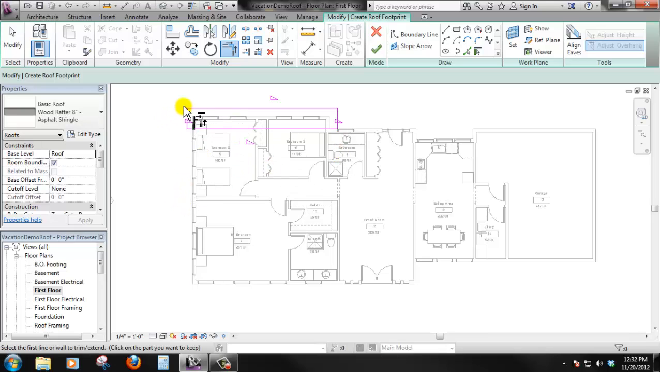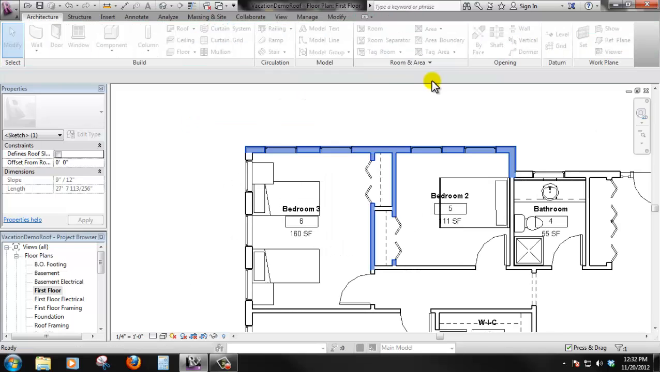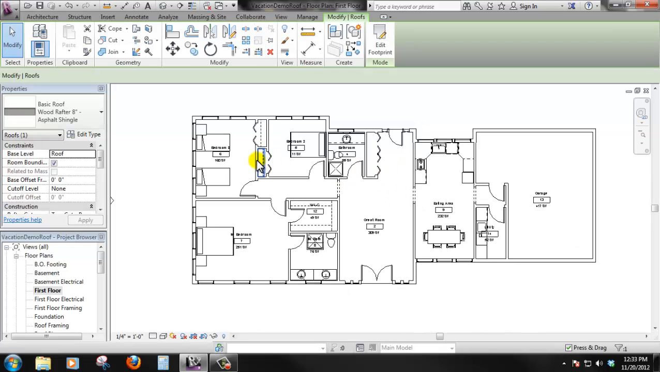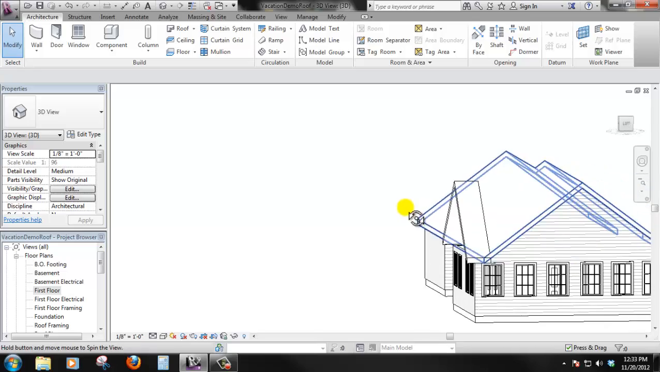So once again, I want to make sure that I don't have a hip roof, so I'm going to turn the slope off for this section here and here. Finish that. If you ever get this window that asks if you want to attach the highlighted walls, say no. And I'll look back at my 3D view and see how this looks so far.